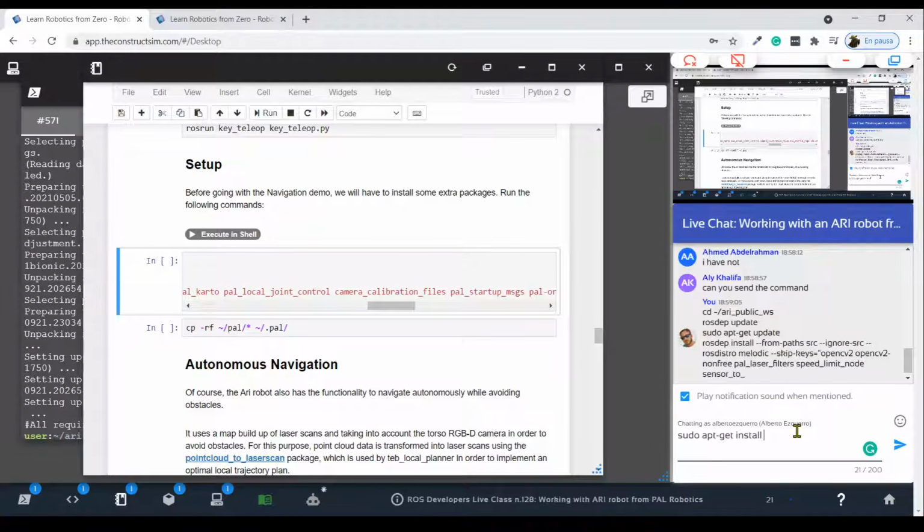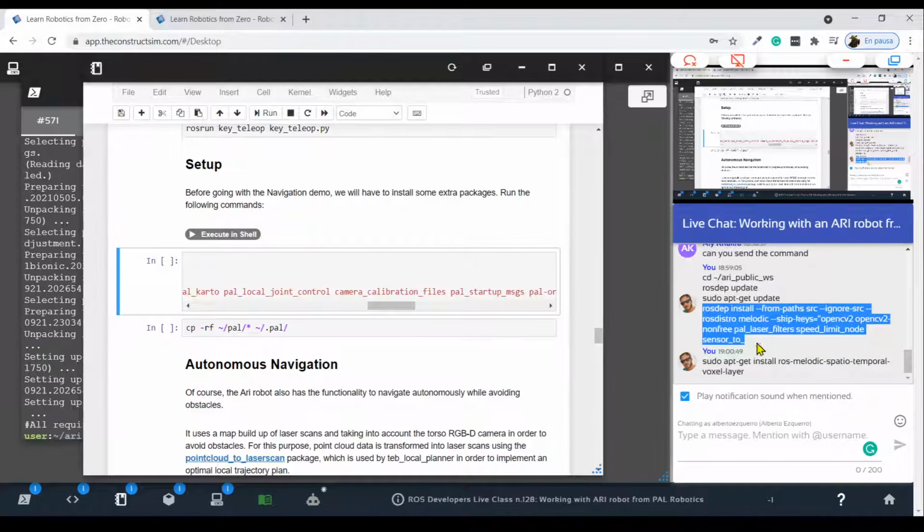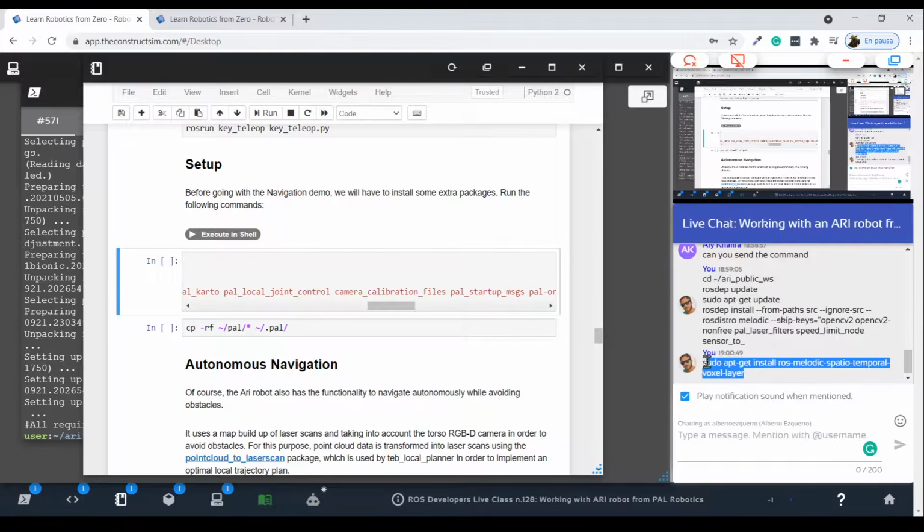Yeah, ROS spatial temporal voxel layer. Okay. So just by installing this one, you should be good to go. So forget about all these rosdep install commands. Just forget about this command here, and just go for this one.